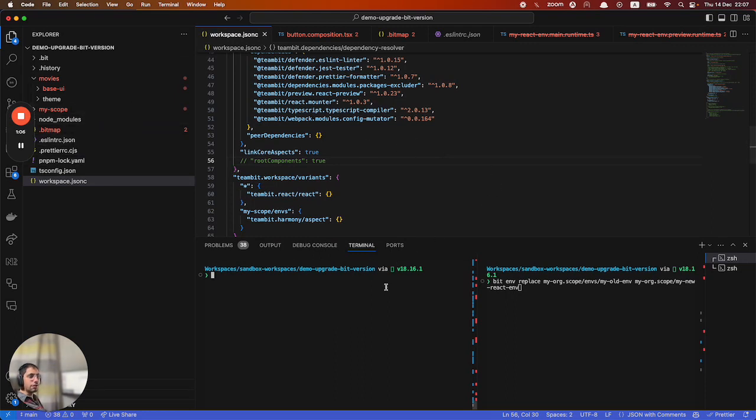So let's dive into creating a new style environment. You run bit create react-env my-new-react-env. Maybe add a namespace to that so that it gets added in your scope in a nice little folder inside the scope. And we'll run enter there. This is going to create a new style environment.